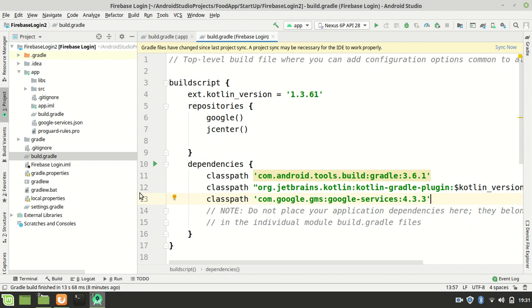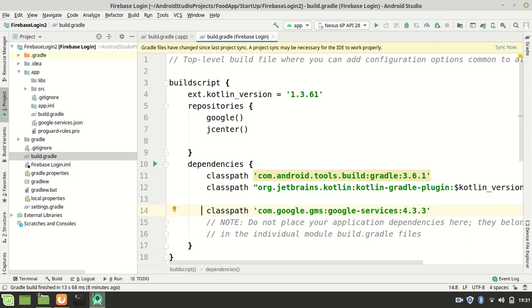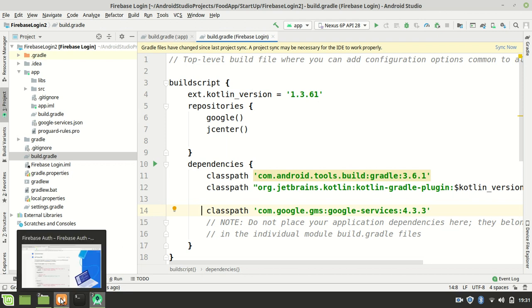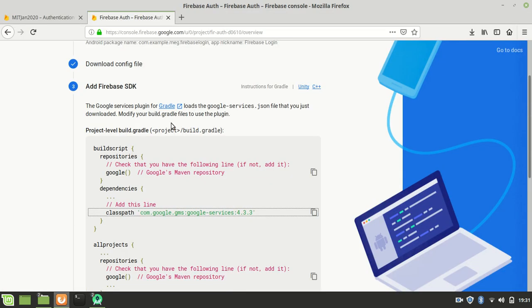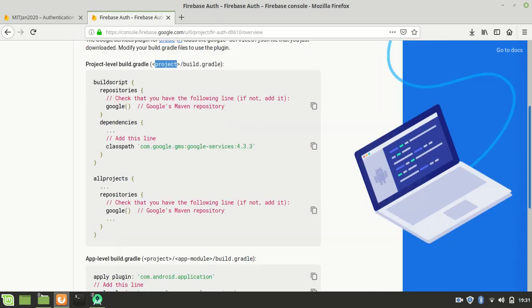So ensure you place the class path for Google Services. Do not confuse this one and this one. This one is build.gradle inside the project. Even here they've specified, this one should be inside your project, and then the Maven repository is there.